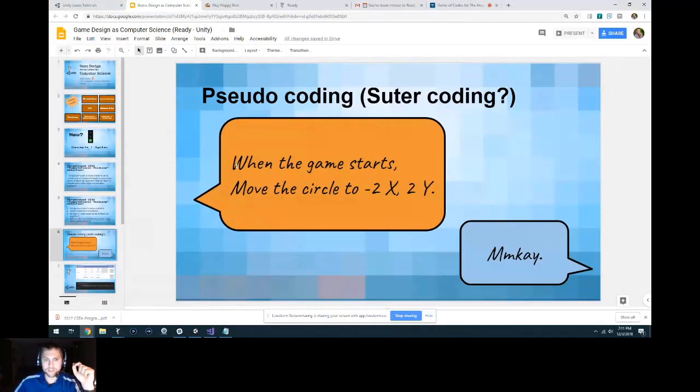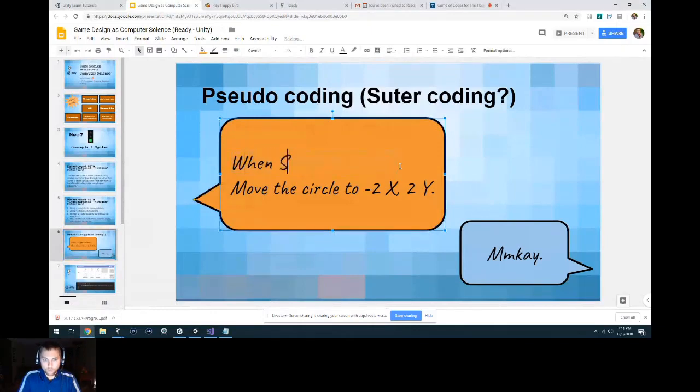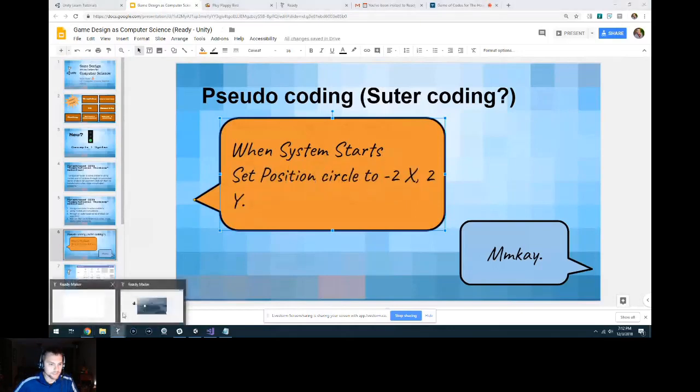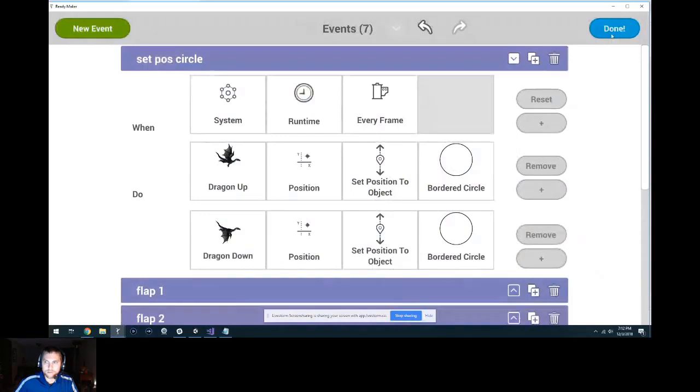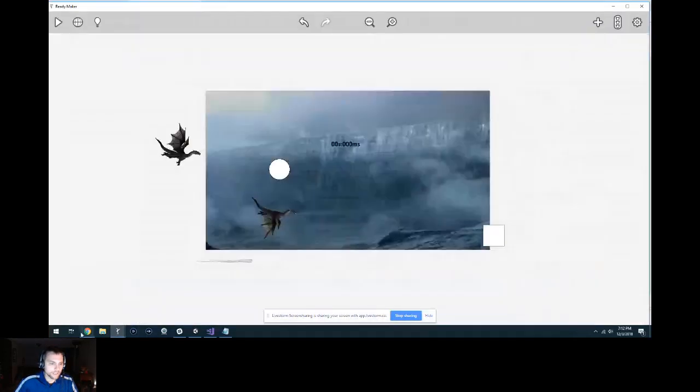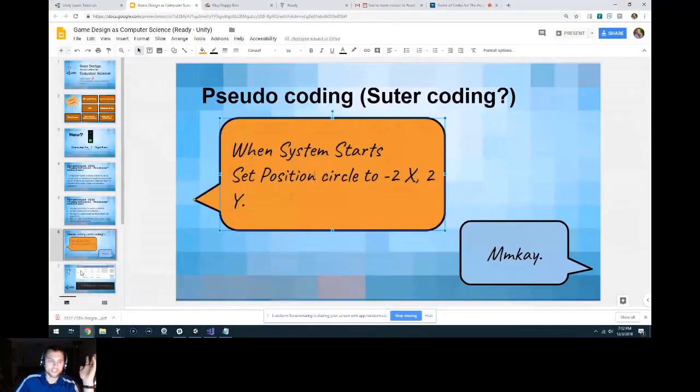In other words, they will start to convert things like this into "when system starts, set position of circle," things like that, because that is what the system is using inside of here, right? Set the position to an object. So using pseudocode is a great starting point.